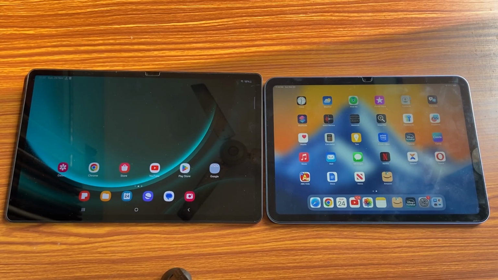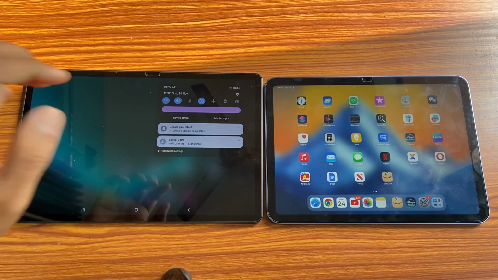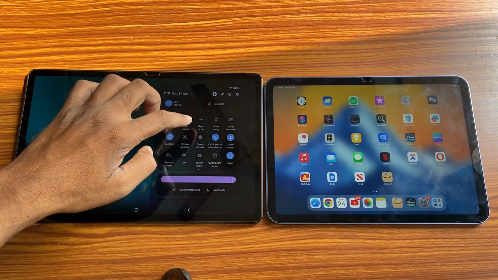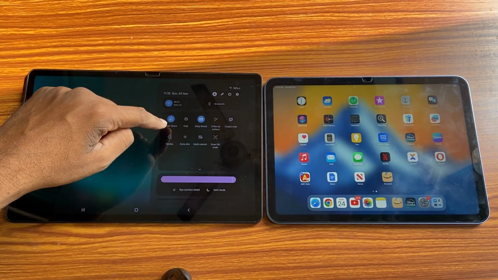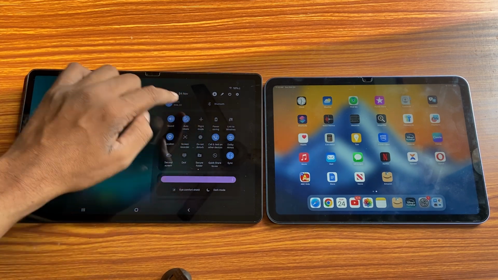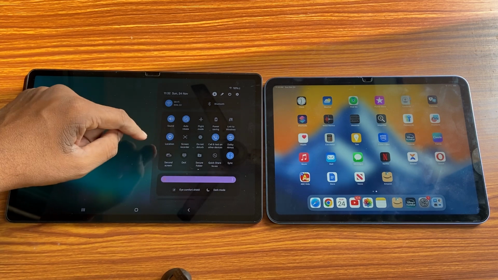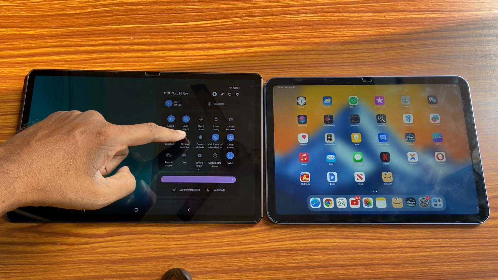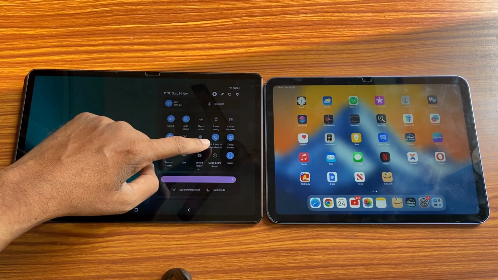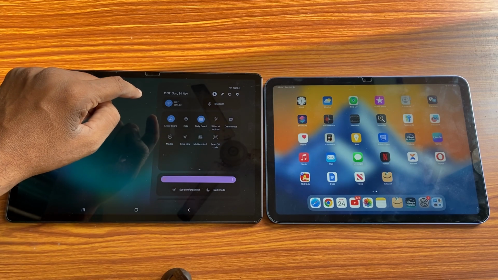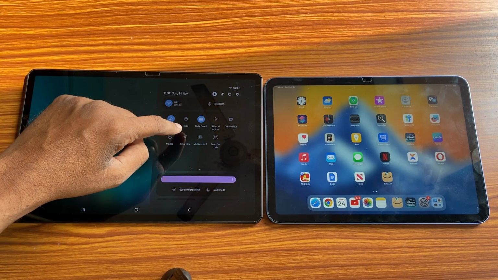So these are some differences between Android and iOS. You should prepare your priorities before buying any tablet. Both the tablets are good, but you have to buy the tablet according to your preference and your need. Only then can you get the best out of your tablet. Hope this video has been informative to you.